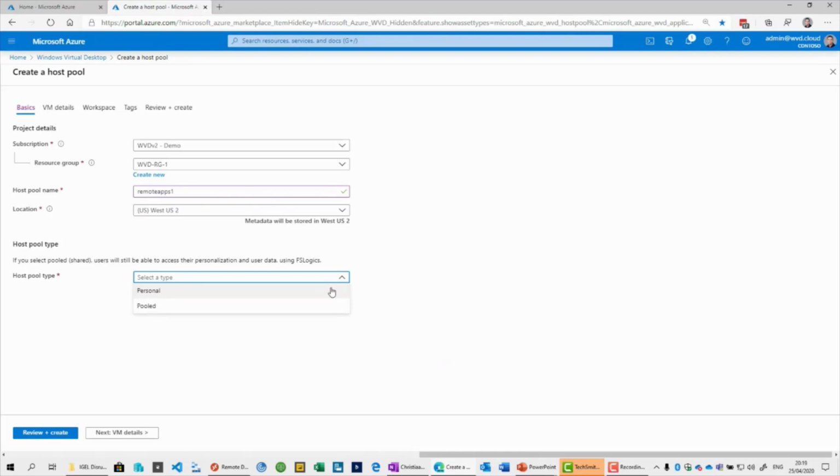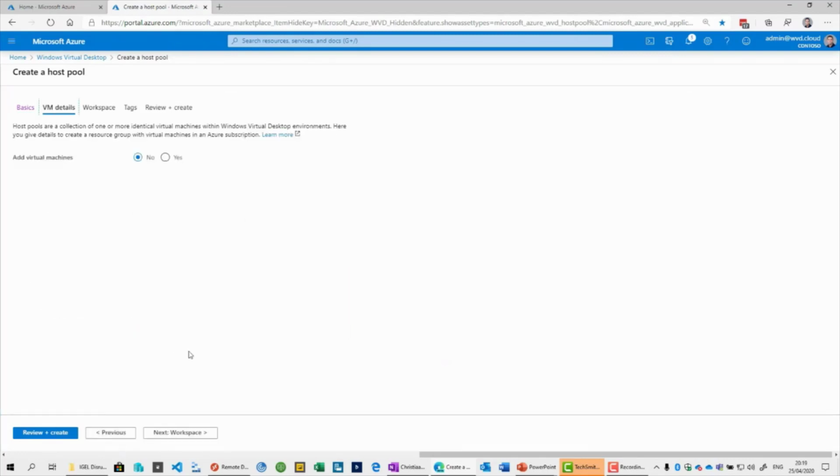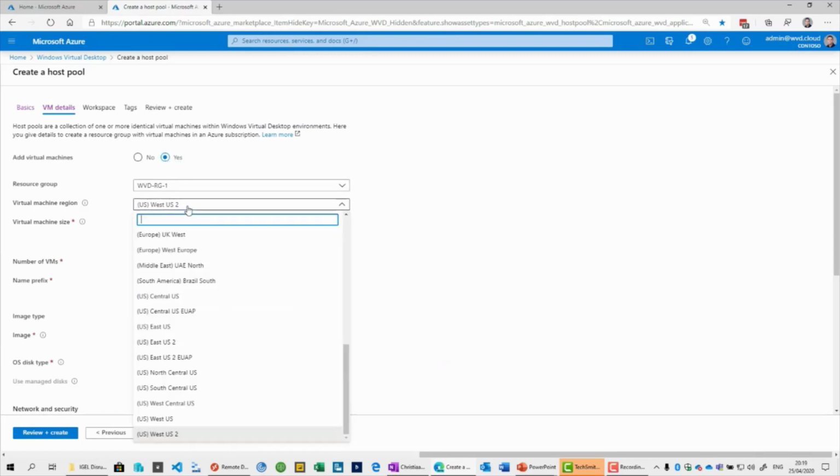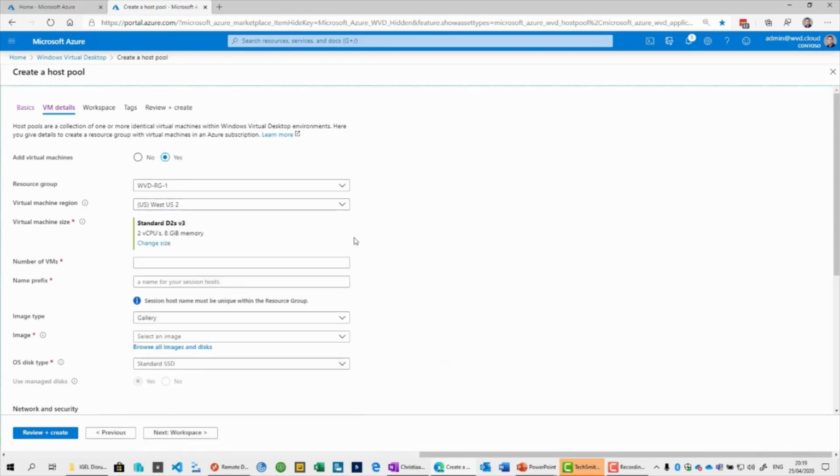So the host pool type, which can be personal or pooled. So personal means one-to-one, so a dedicated virtual machine. And pooled means Windows 10 multi-session, a subset of machines, and when you log off, you will be logging on to a new other Windows 10 multi-session session host. Here you add the virtual machines to the host pool. So basically, you add session hosts to the host pool.